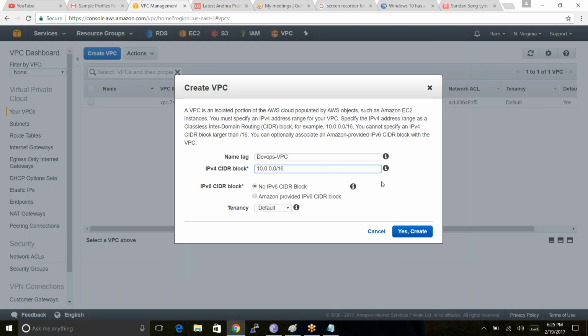If you have any doubts on what you are doing, just click on the info symbol here. Move the cursor over it and you can see what IP address you can give. They will suggest how you can create it. This is one of the easiest ways with AWS.